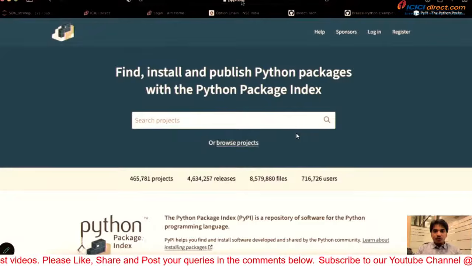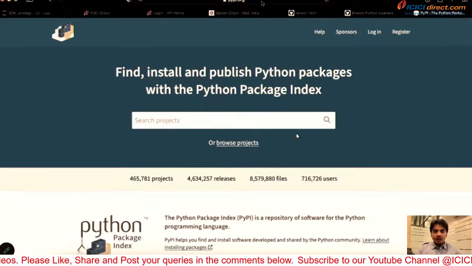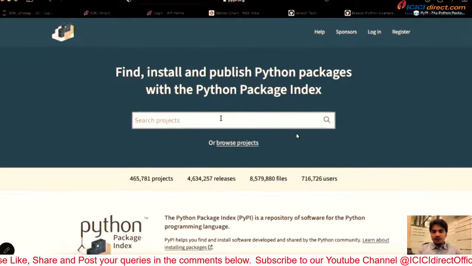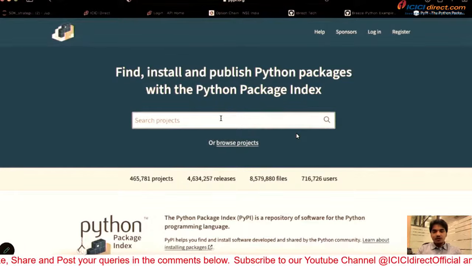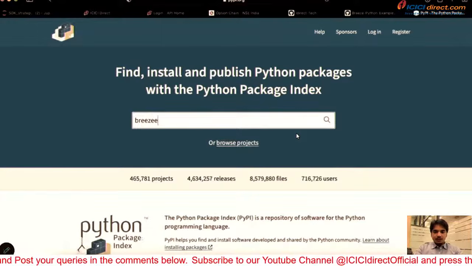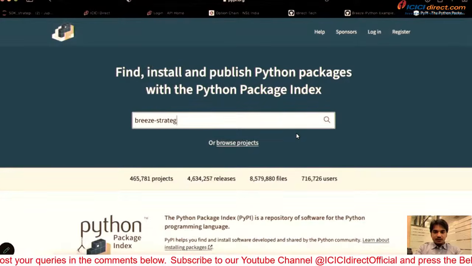If you want to check out this library, you can go to pypi.org, and don't worry about the links, guys. We will post all these required links in the chat box and also in the comment section. So don't worry about that. Let me just type Breeze strategies.